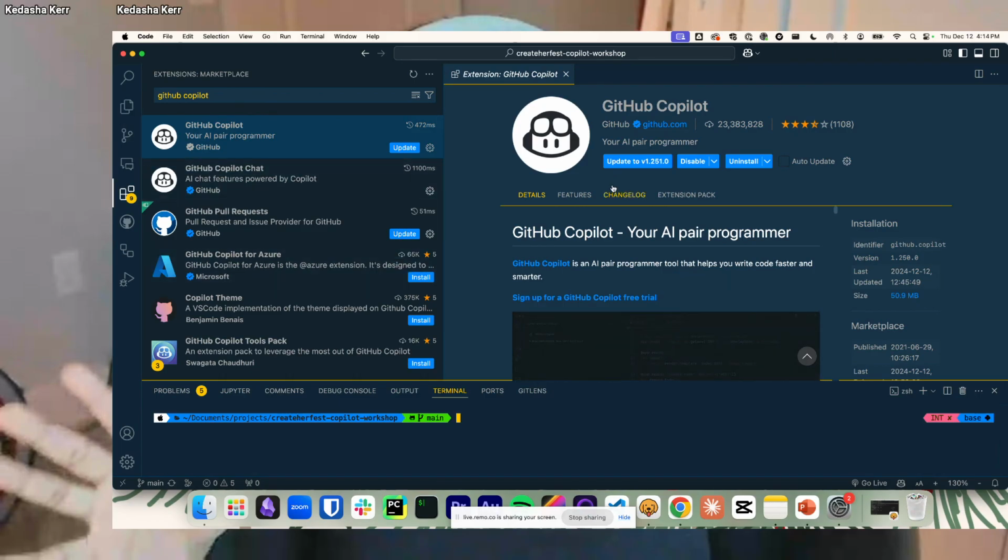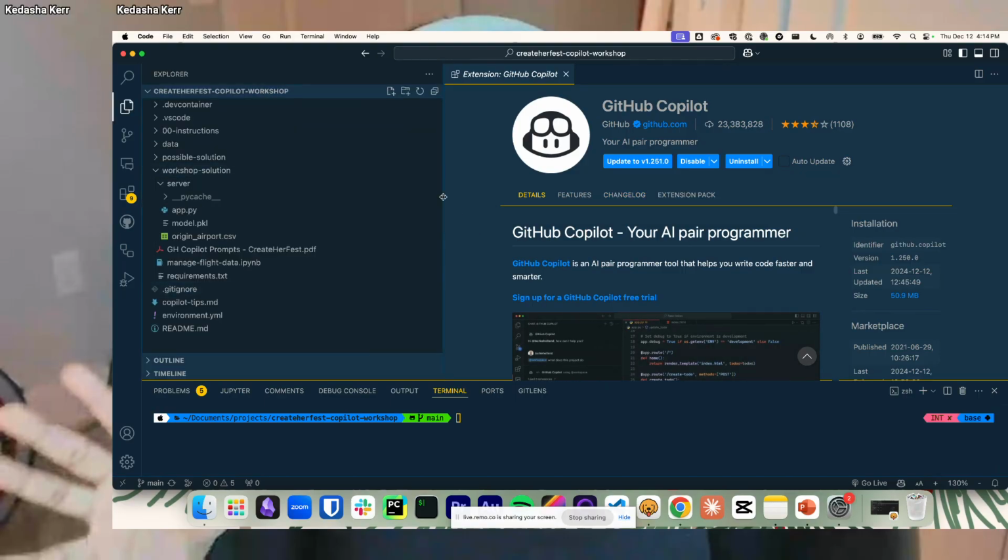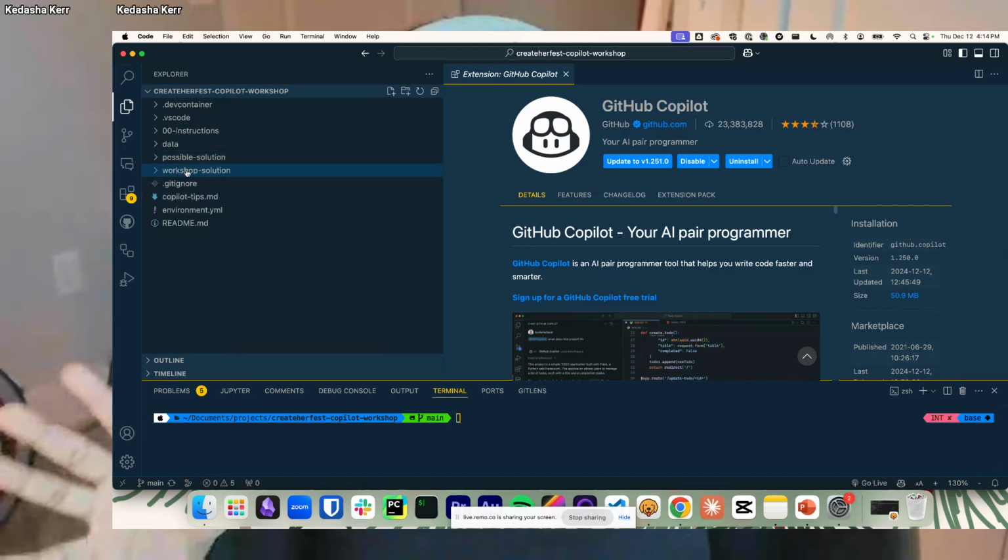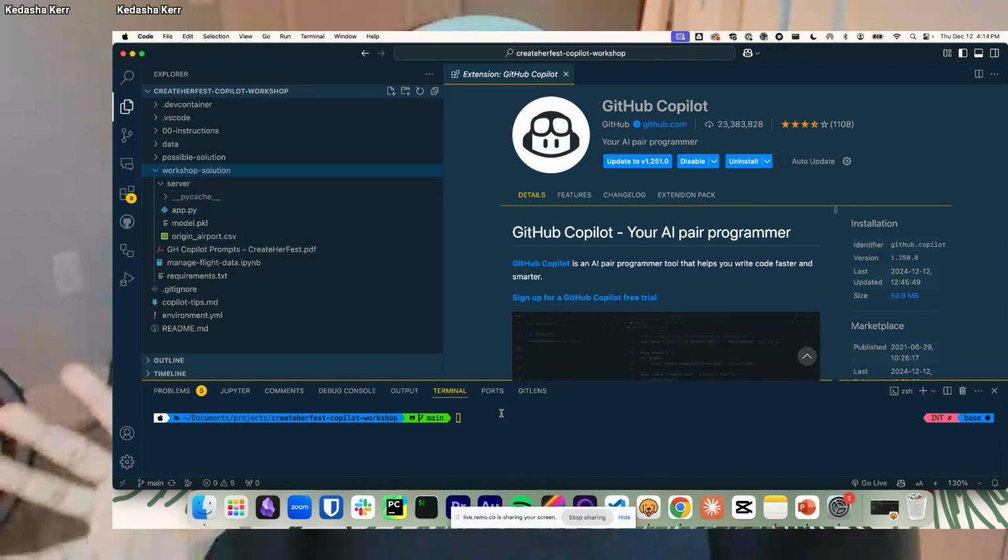Once you install GitHub Copilot and you're all authenticated, the first thing I want you to do is open up the folder here that says workshop solution. There's no real solution in there, but this is the folder that we'll be working in. So I want you to cd into workshop solution, and I also want you to go into the server file, right? /server.